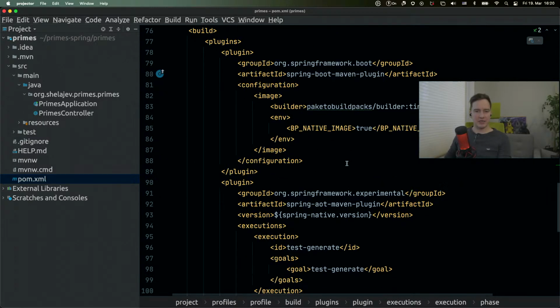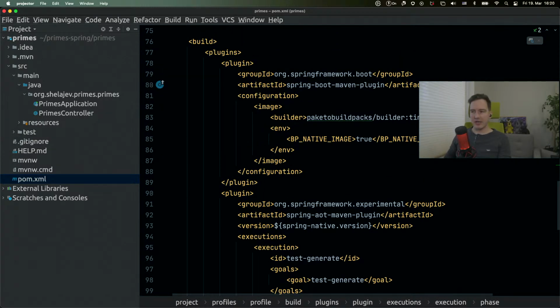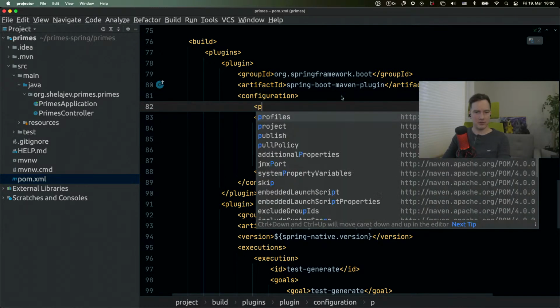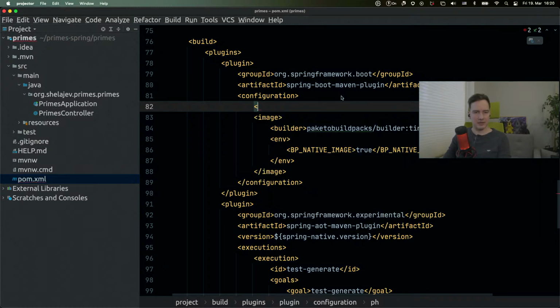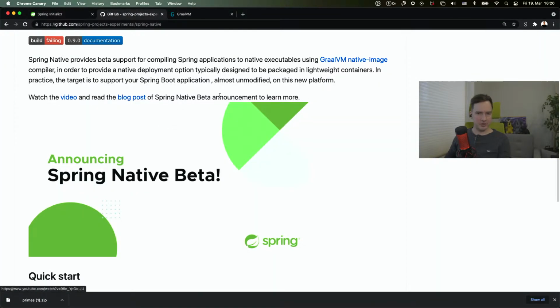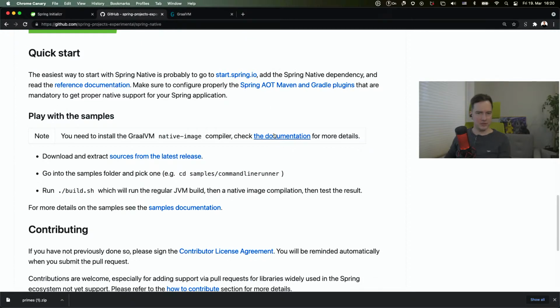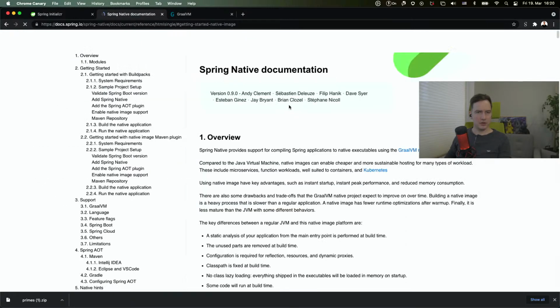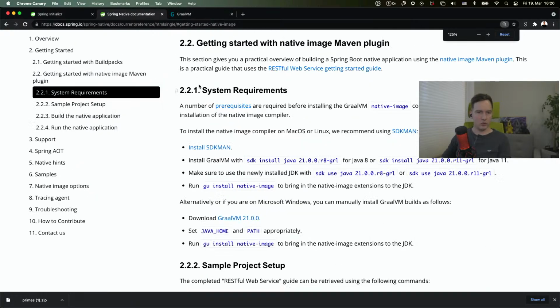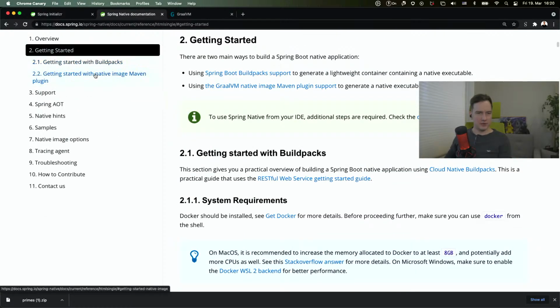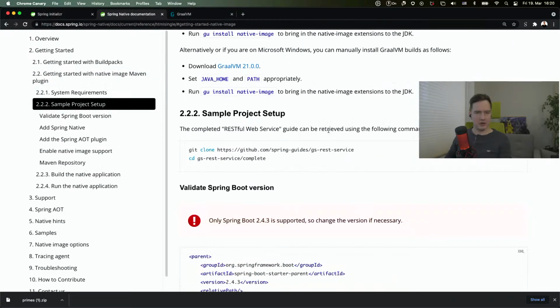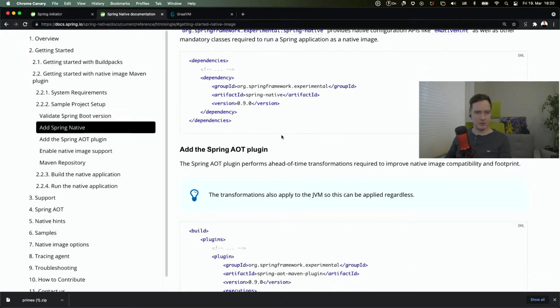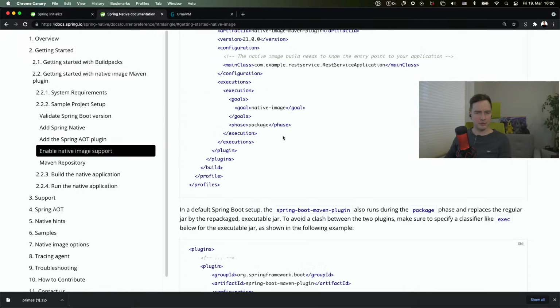What else we see here is the Spring Boot Maven plugin, which we need to configure. I think we need to configure the phase execution here. I think that's written in the docs. Let me just double check. Spring Native plugins, quick start, check the documentation. The documentation is quite extensive. Let's get started. Maven plugin, sample project setup, add Spring Native, Spring AOT transformation, enable support.